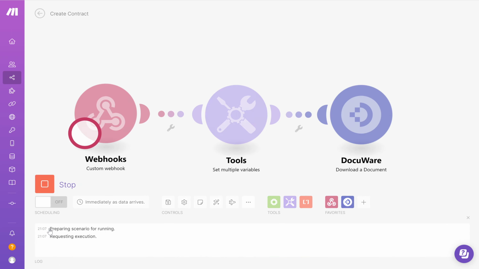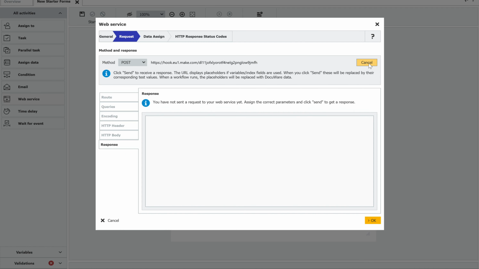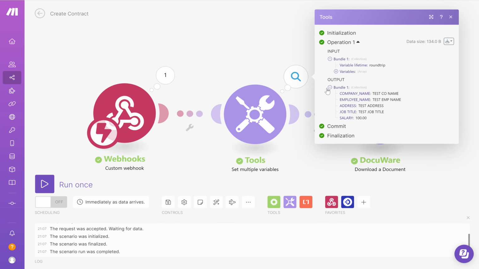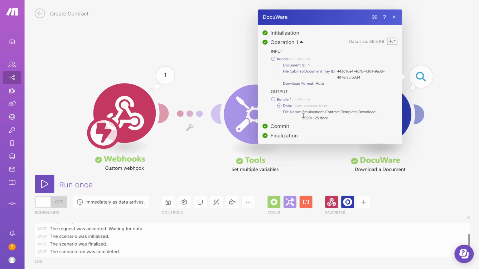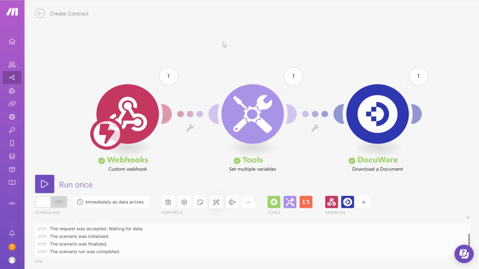If I run this once, just to make sure everything's working up until this point, the webhook can be called again. That's going to go through. I can see all my variables being set from the webhook, and I can see the document being downloaded from DocuWare. Remember to save regularly. It's always handy. You don't want to lose anything as you're going. And what I also do regularly is just re-auto align just to make it a bit easier as you're running through.